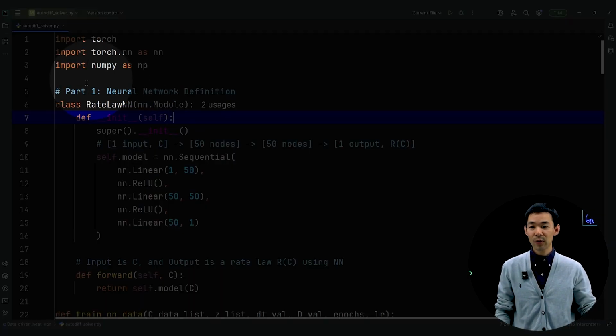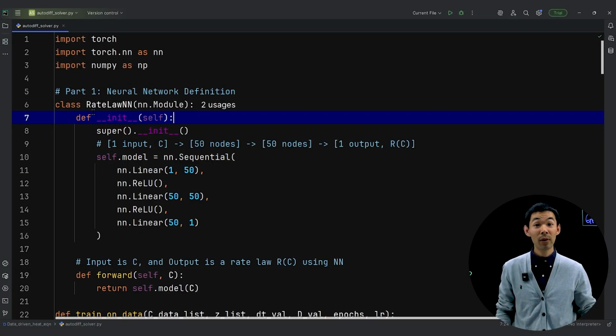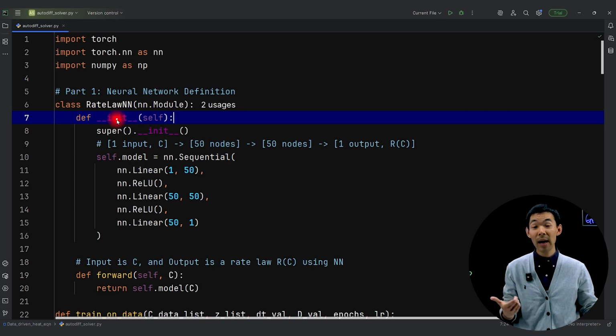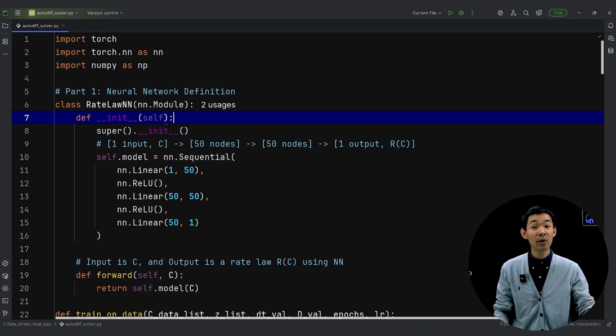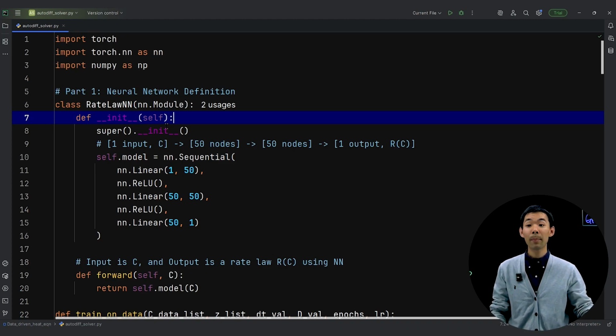First, what you're seeing on the screen right here is part one, where we define the neural network. So like I said, we need to figure out the rate law as a black box neural network. We're going to rely upon the computer and the neural network to tell us what the rate law is. So we're just here designing the structure of that neural network block.